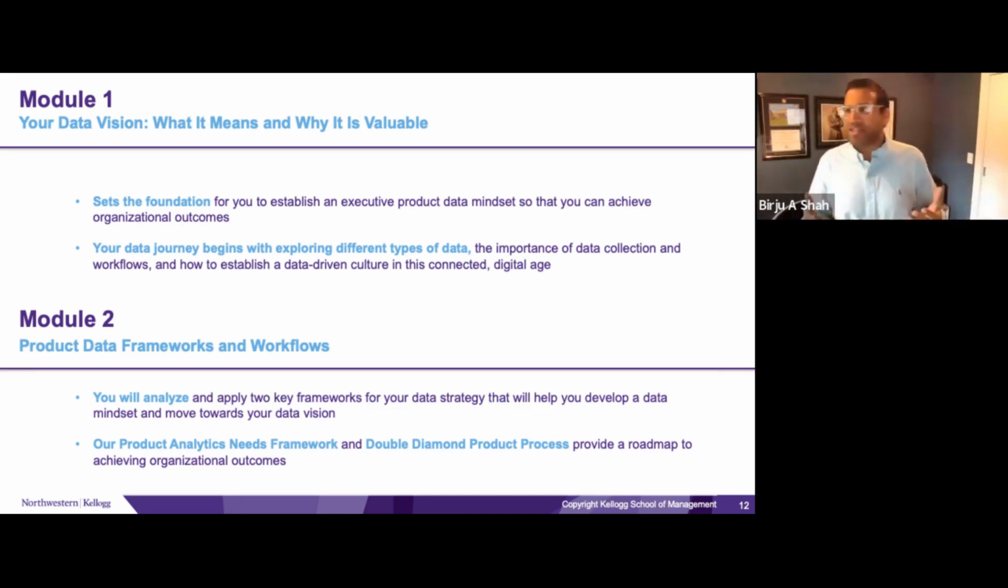We'll begin by establishing this foundation of what types of data exist for you to play with. And so in that data, we have qualitative and quantitative data. We'll talk about the importance of that data collection, structured and unstructured, and how you establish this data-driven culture. In this massively connected and digital age, it's table stakes now to be able to collect this data and to be able to use it to impact your decisions and outcomes.